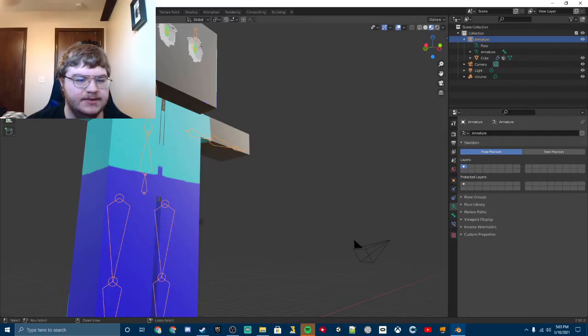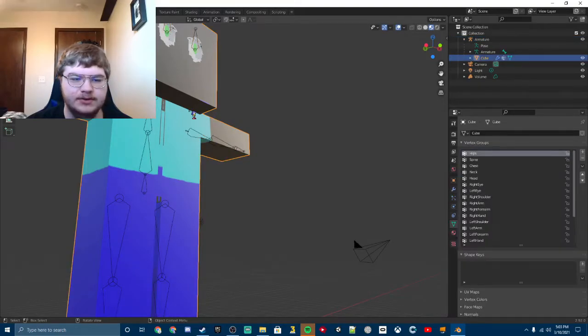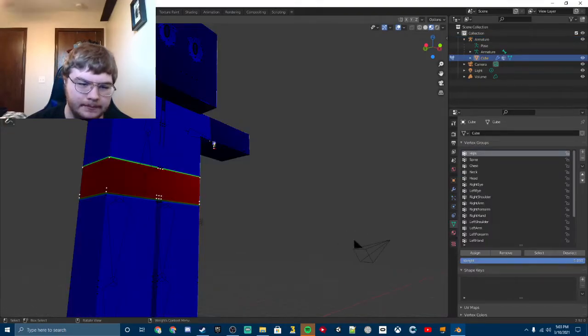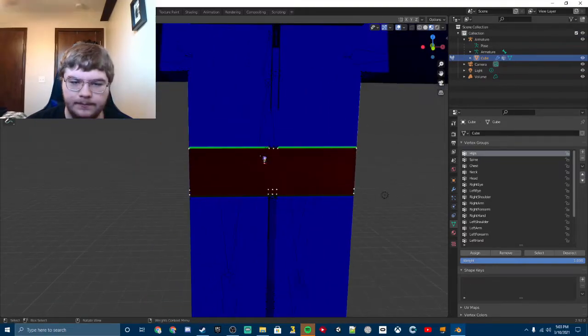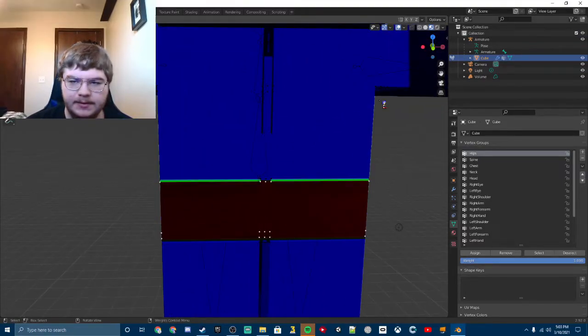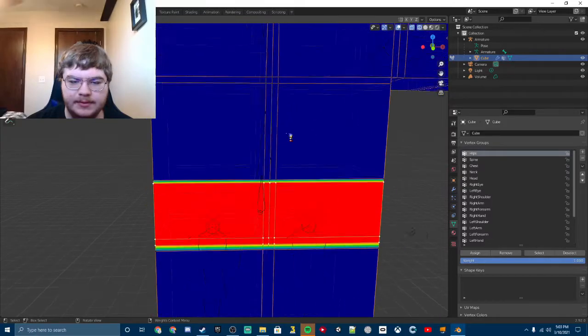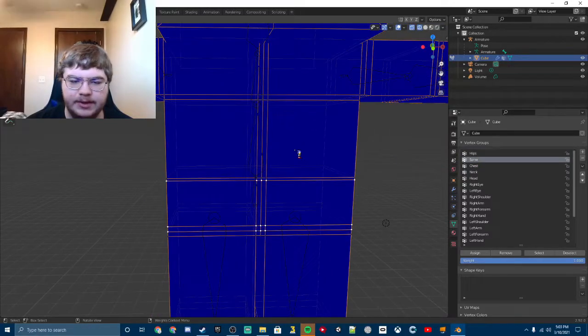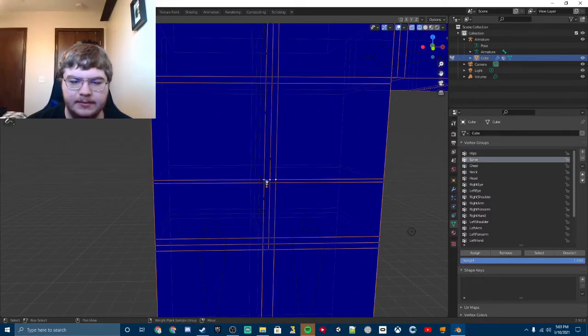I need to reset that. Just Control Z if you ever do something like that. So, and we're going to make a painting for the spine.